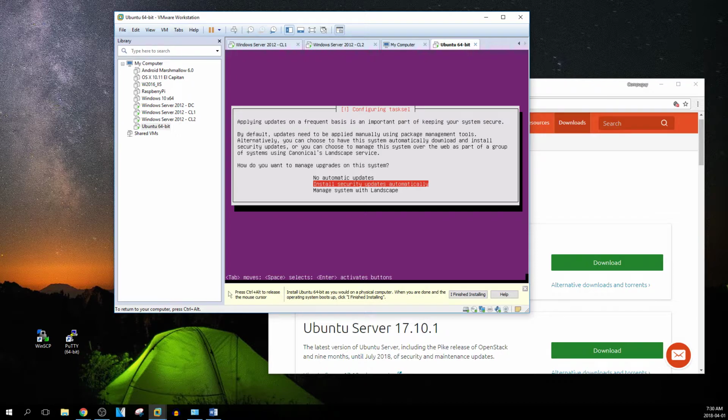So for this lab, let's do this, and then in a future lab, maybe if we see something come up, we can create our lab on what we saw. So let's go with the install security automatically.